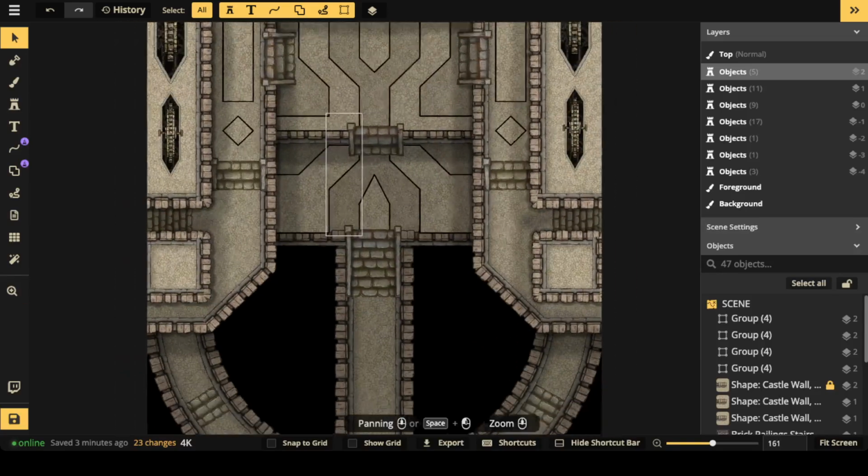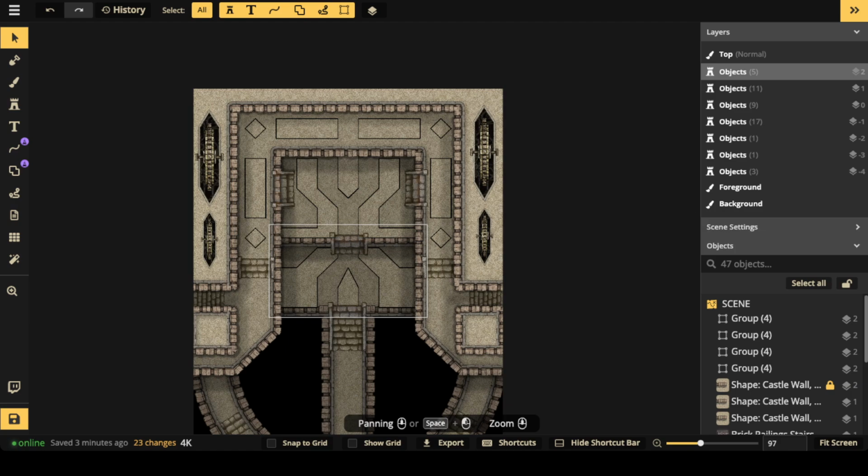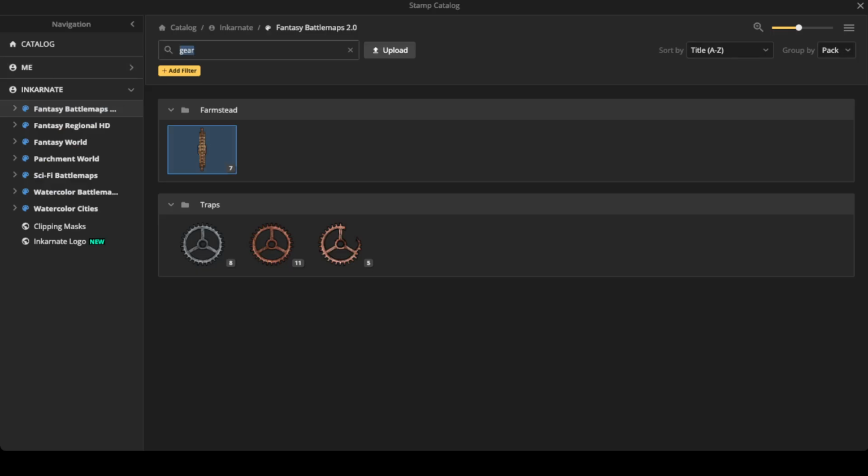And if you feel like there's just not enough shadowing, you can just add in more shadows. But I think overall, this is good. We'll throw in some real quick details here and then we'll call it good.